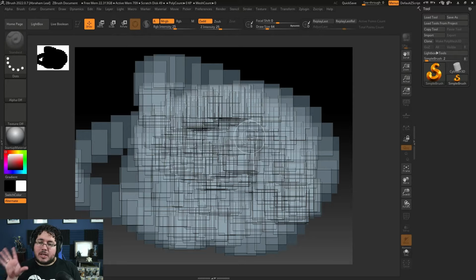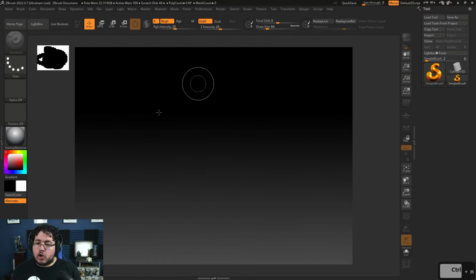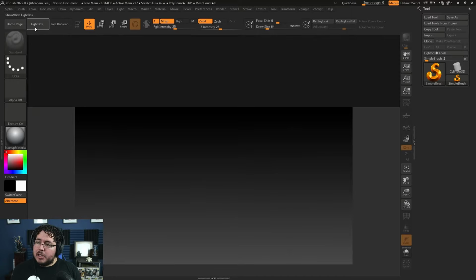And what I need to do now is actually clean the canvas. Very common shortcut that we're going to be using, Control-N. Control-N will clean up the canvas and we're going to be ready to start working. I'm going to go to the lightbox here.